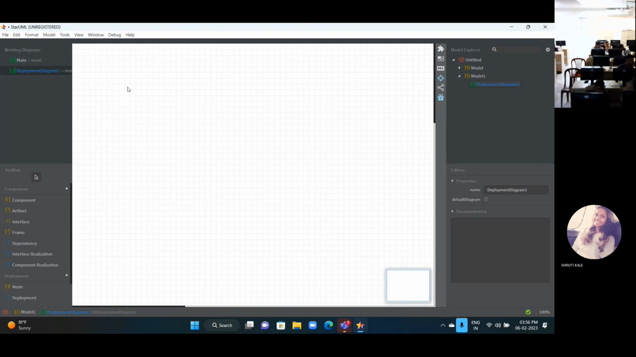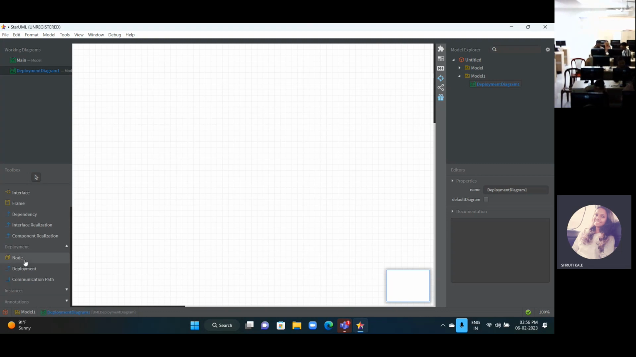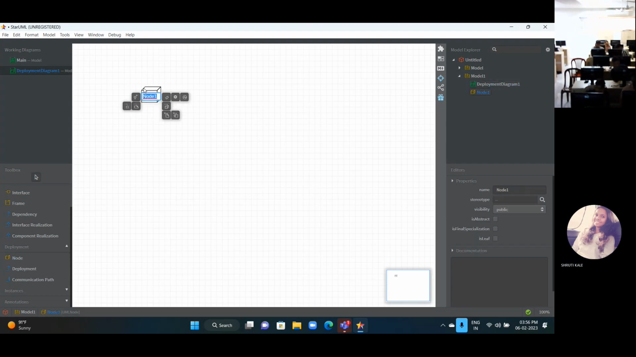So let's begin. Now, as mentioned in the theoretical part which we just saw, nodes. Here, instead of components which we had used in the component diagram, I'll be taking nodes. So take a node. Can you see at the left hand side? Just go below and you will see under deployment, the first item is named node. Take node and put it on the screen.